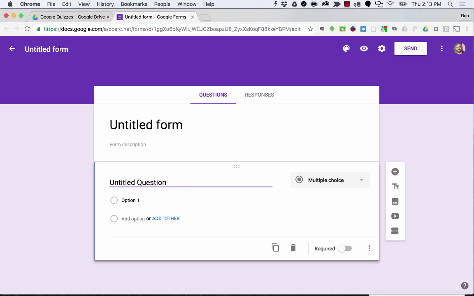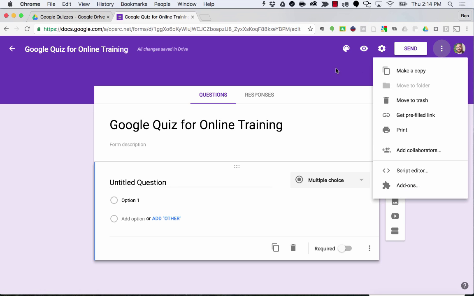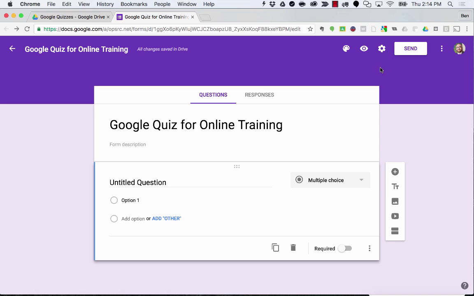In the top left-hand corner, you can see it says Untitled Form. I'm going to change that. I'm going to call this Google Quiz for Online Training. So I'm going to click out of that. You can see once I've named it, it pulls the name down here and puts it at the top. And then up at the top right-hand corner, there are some icons, and we're going to get into these in a minute. I don't want to jump into all of this right now.